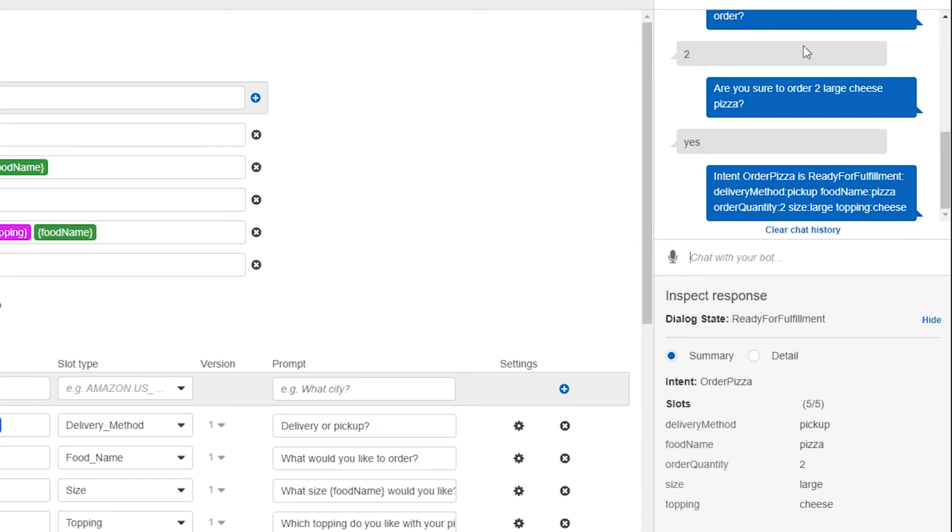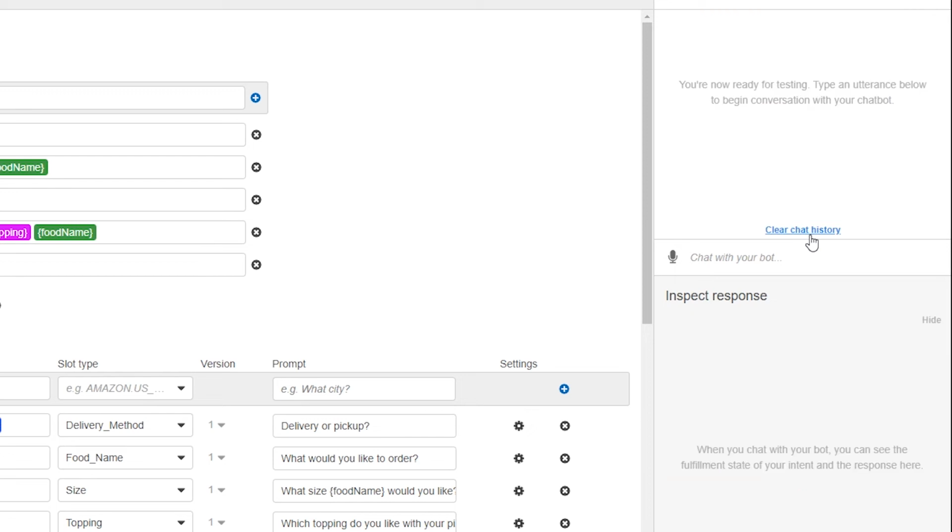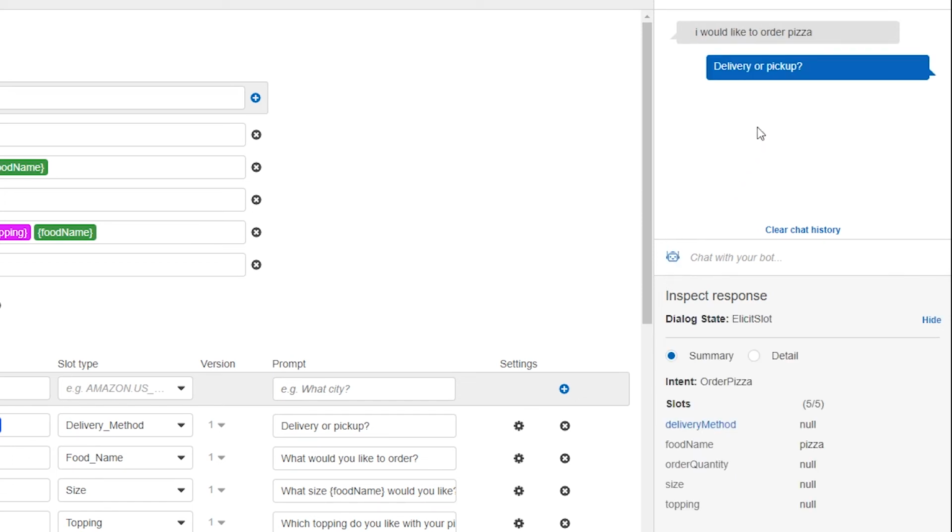To start another conversation, I can clear chat history and then start again. Also, I can input by using microphone. So I will press on the microphone icon. I would like to order pizza. And then press on the microphone icon again. So it's responding with voice and prompting delivery or pickup.